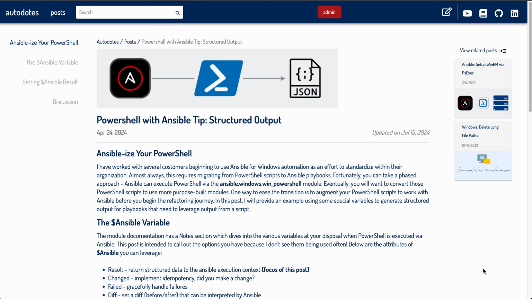Everyone, Zach here. Today I'm going to talk about a quick PowerShell with Ansible tip and how you can leverage a special variable to create structured output.